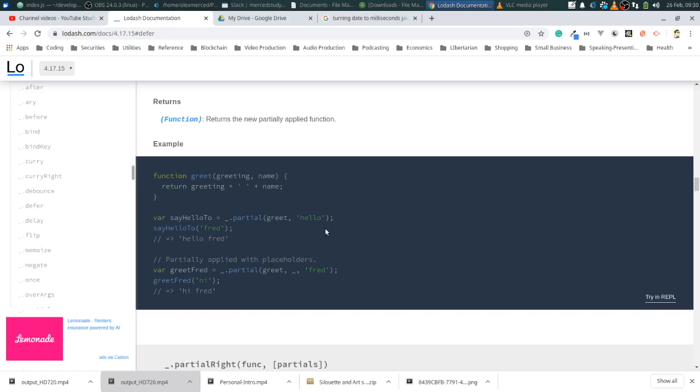Got it. So the idea is it partially passed an argument. So basically it assumes that this is the first argument. So then when you run sayHelloTo, now you just have to define the second argument. So it only takes one argument going forward. So basically it fills in that gap.